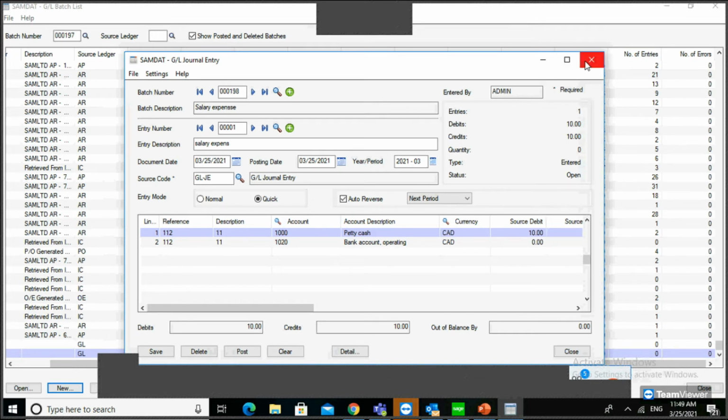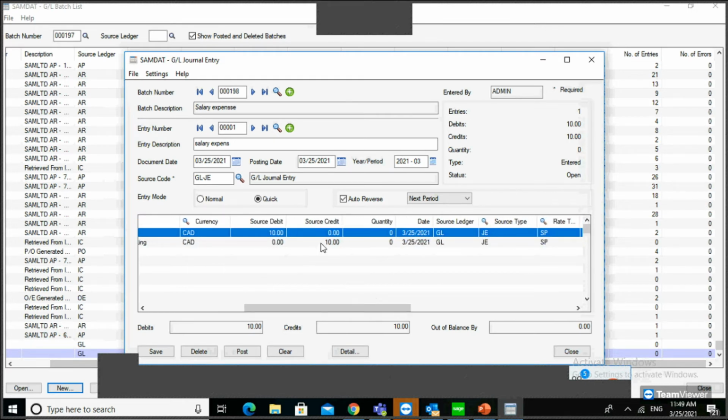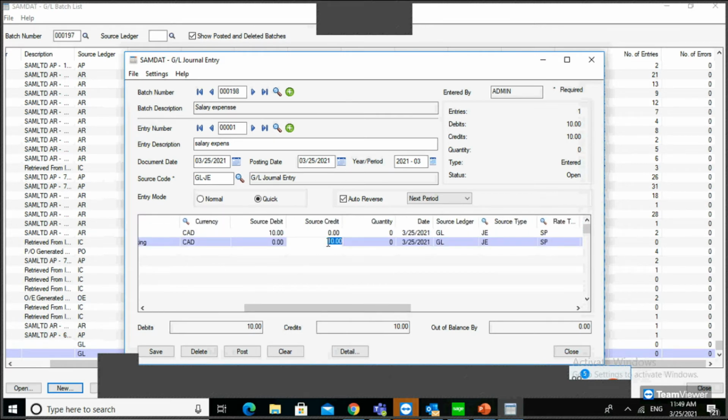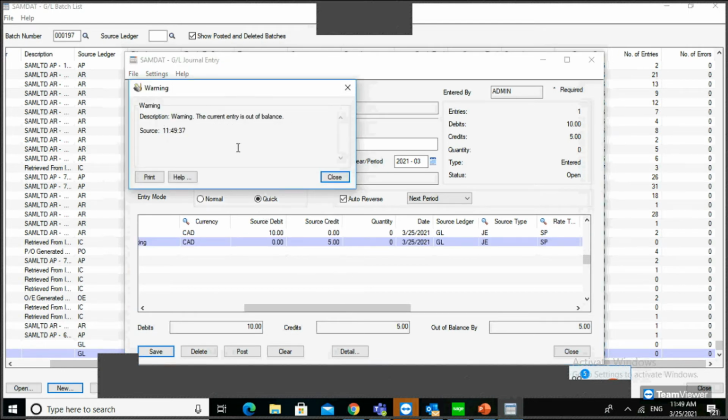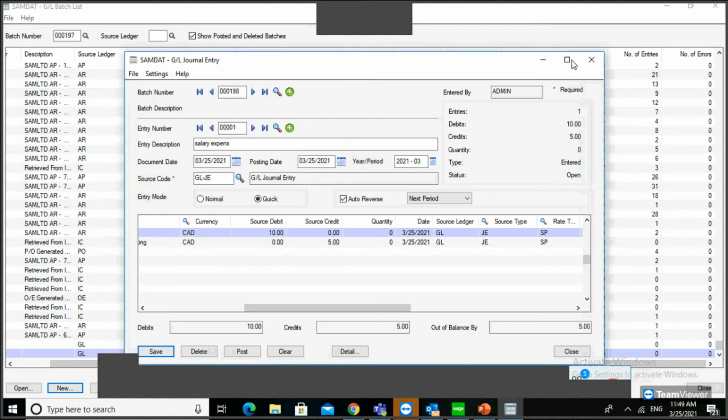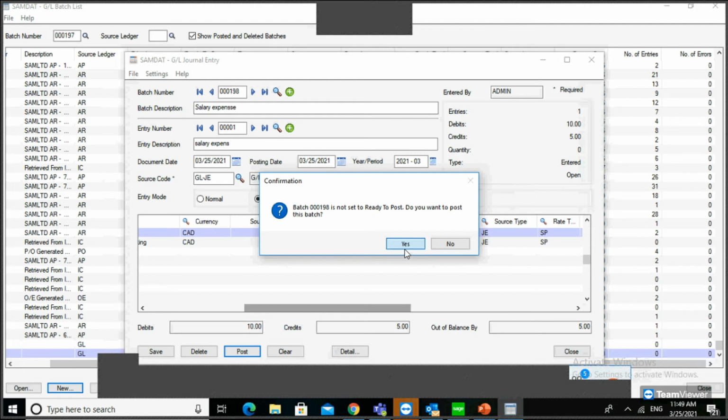This is the journal entry you are putting here. Let's say I want to post this with a credit of 5, because I want to show the error batch. The warning is also showing that the current entry is out of balance because debit and credit are not tallying. I close this and I want to post this transaction.